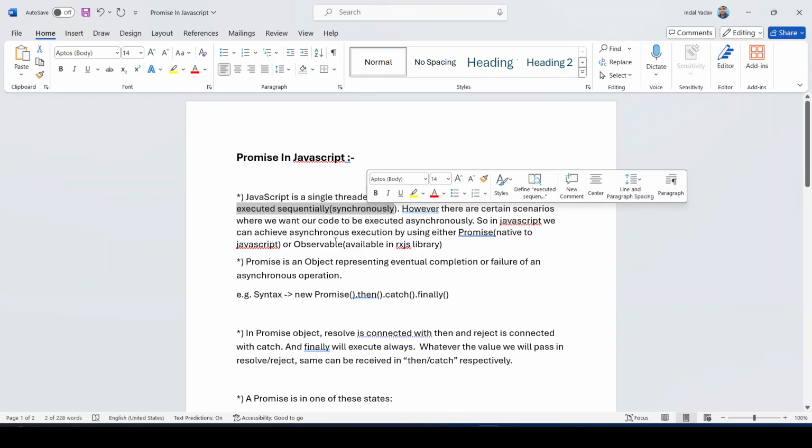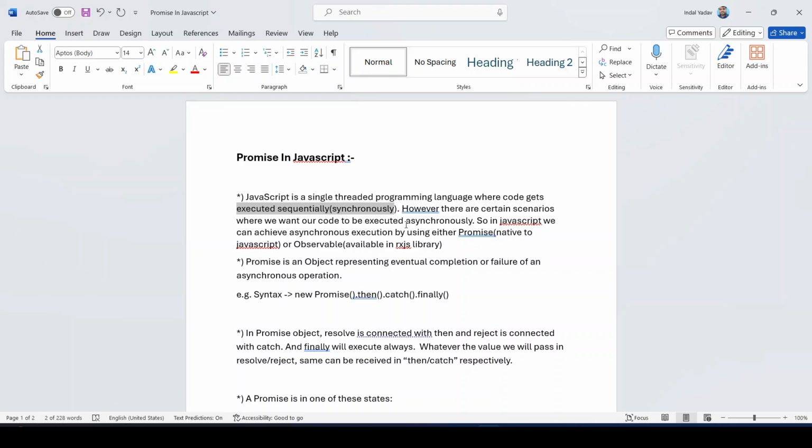However, there are certain scenarios where we want our code to be executed asynchronously, in the sense that if a particular line is taking time in its execution, that line will be skipped for a few minutes, for some time, and then another line will be executed. This is called asynchronous execution.